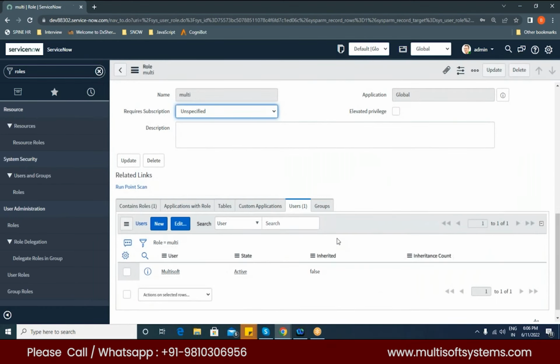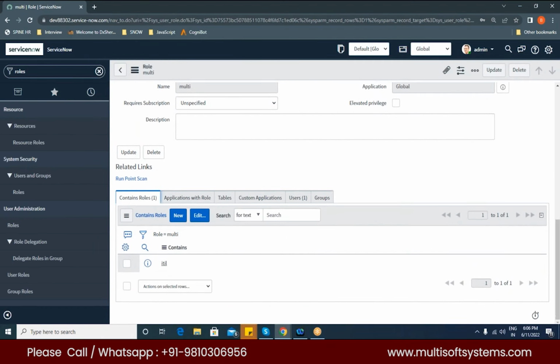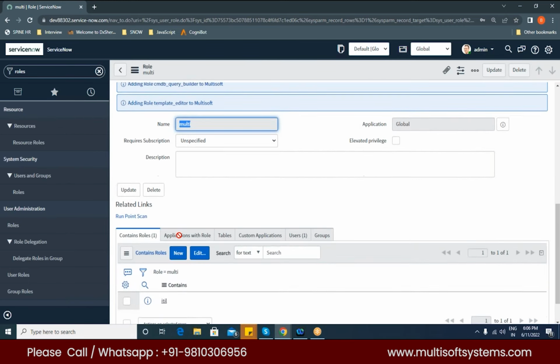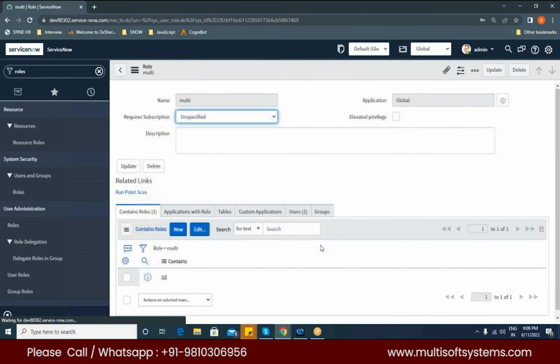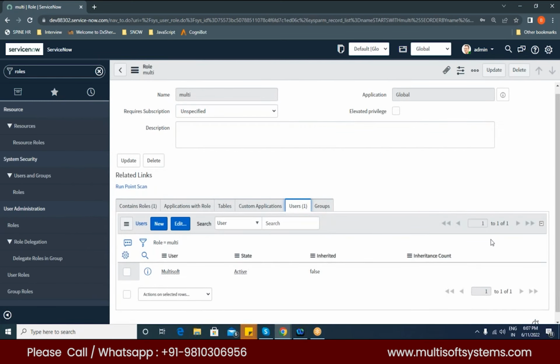See here, it contains one role. I assigned the multi role to this, and it has one role, which is ITIL. We have created a new user, Multisoft, under the users. Why did we add Multisoft? It's up to you which user you want to add. I just created this user to give the example. You can choose according to your requirements and add that. I just showed you how to add the users here.